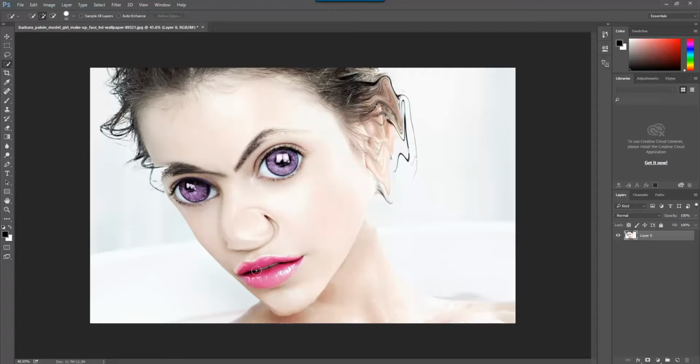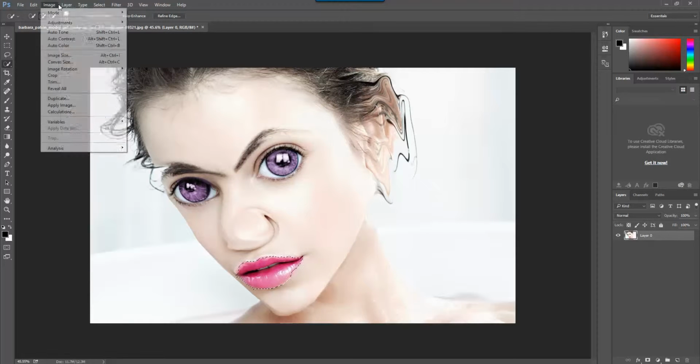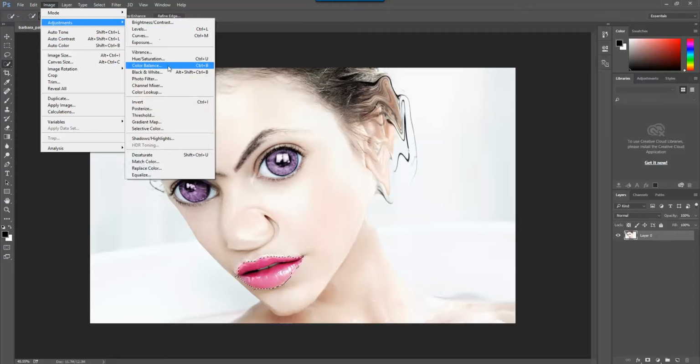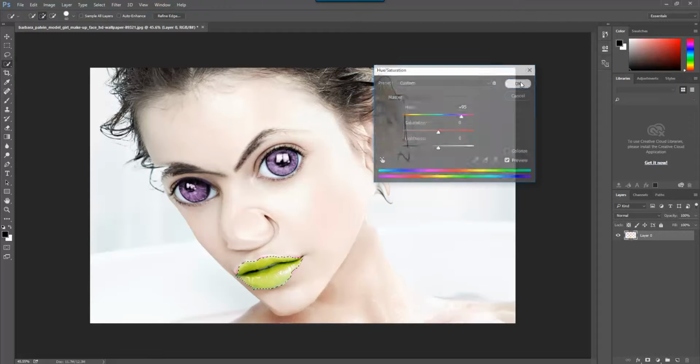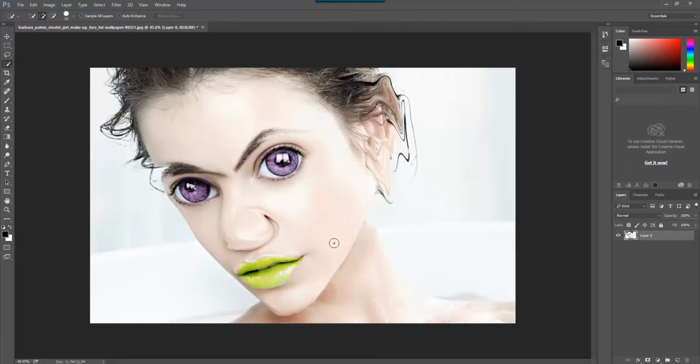Then of course you could do things like changing the lip color. Now of course I've selected the teeth, you'd probably be a little bit more accurate there. Use the key, let me have another go. Image adjustments, hue and saturation. Let's see, oh there you go. Give it a nice green lips, go OK. Control D to deselect, and we've got that highlighted.